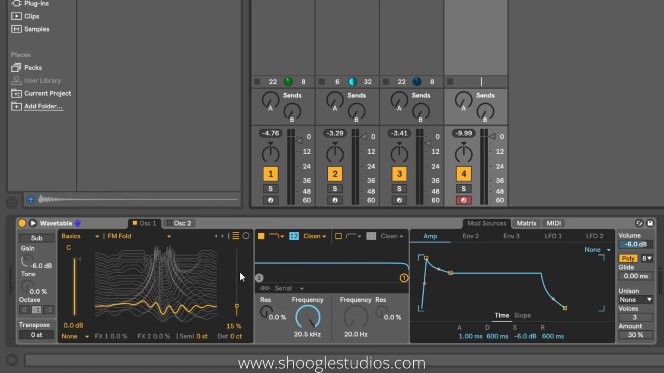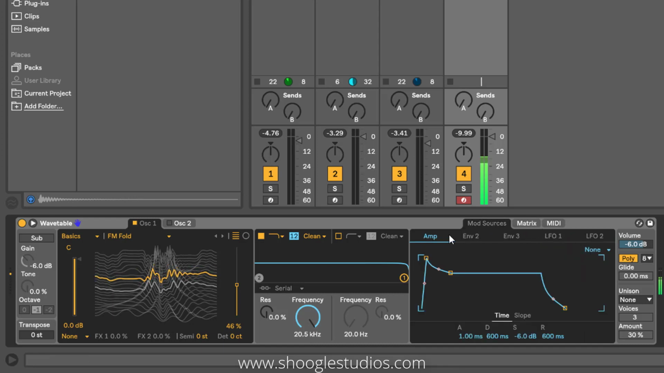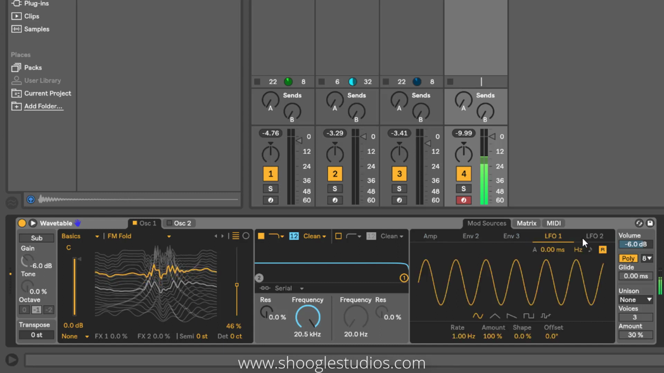It's got 2 filters built in as well, 2 of these oscillators and a sub oscillator, and then just an incredible matrix. Like if you take this wave folded kind of sound here, say for example you want to modulate this position control, you click on it, come to the matrix, and then you can just choose oscillator 1 position, and we can have it modulating by LFO 1, by envelope 3, LFO 2 as well, maybe at a different speed. In your mod sources you've got an amp envelope, 2 other envelopes, and 2 LFOs.